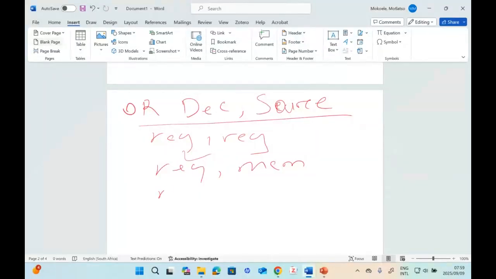Then immediate value into the register, and then register into the memory, and the immediate value into the memory, isn't it so?